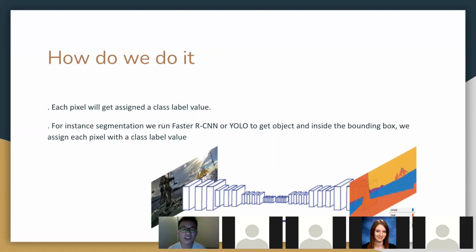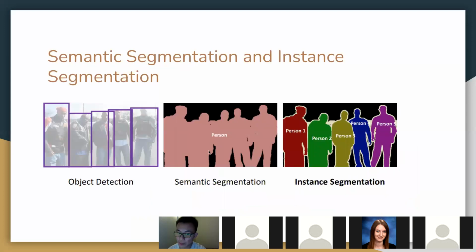Basically each pixel will get assigned a class label value. So each pixel is going to have a value that says what class it is. It's either a background, for example a tree, or a human. Each pixel will have that. And that's how you get semantic segmentation. For example, this is the class of person, and when it's black, it's basically background. We can just put that as black.